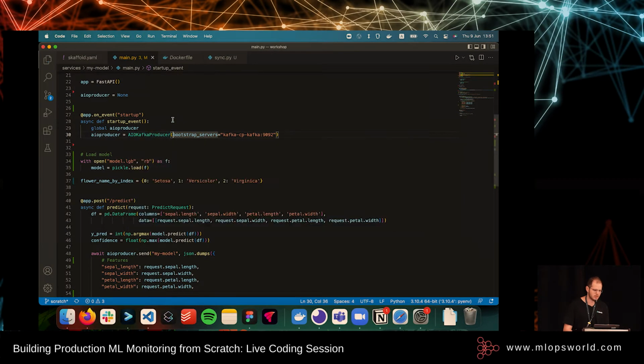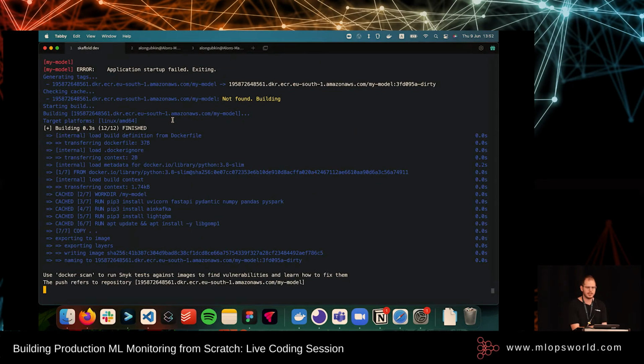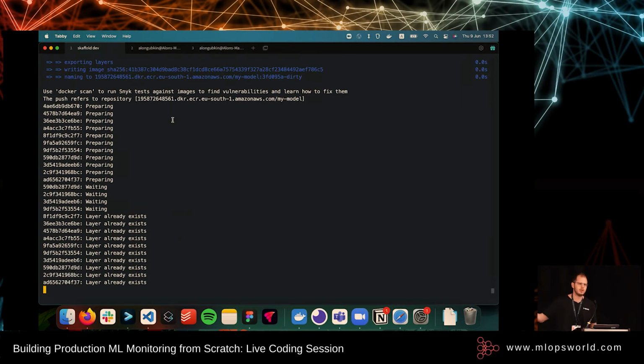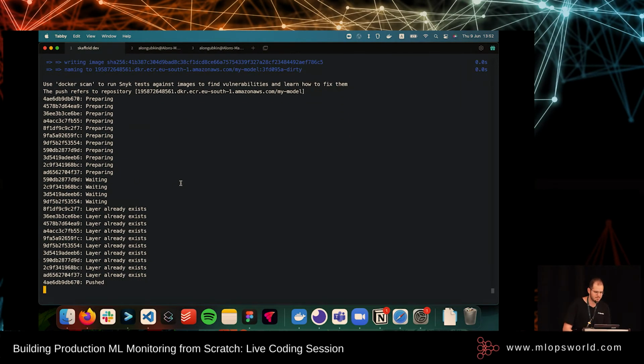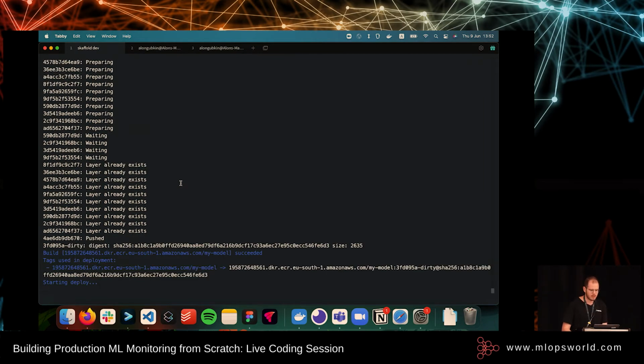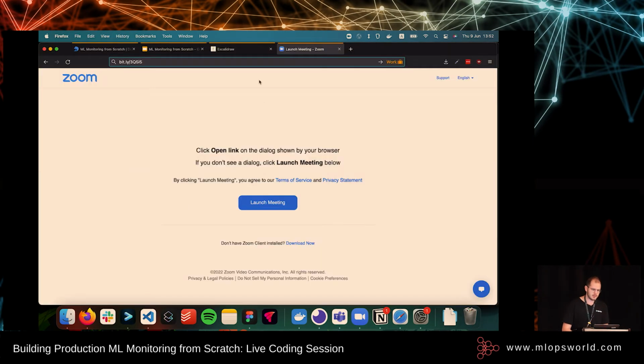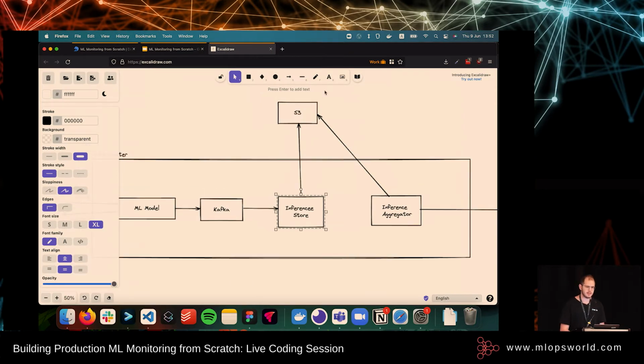Yeah, I think that should work. Let's save. And now it's pretty cool. It just builds the Docker image and redeploys that to Kubernetes. So this is what's cool about Scaffold. Okay, so in the meanwhile, let's recap what we did so far.